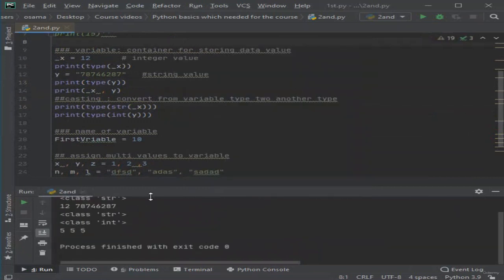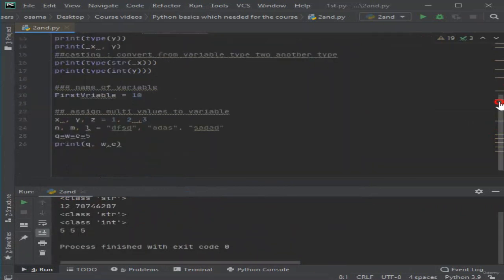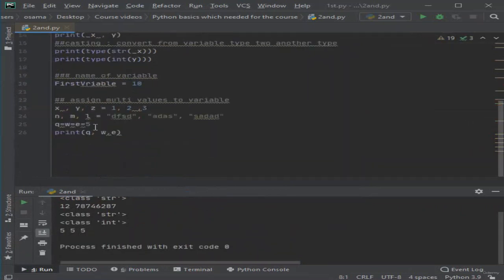Here it prints 555. Why? Because we told the program to print q and w and e, and we assigned to those three variables one value, which is 5.